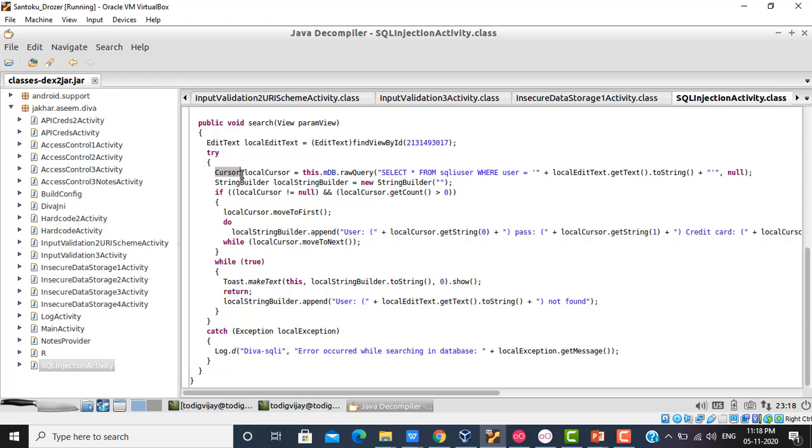So here he has created the object of a cursor, the local cursor, and the object of your db.rawQuery. This is where he's preparing the query, that is select star from something. Select star from sqliuser where user equal to, and he's concatenating the values which the user has entered into the local edit text box.